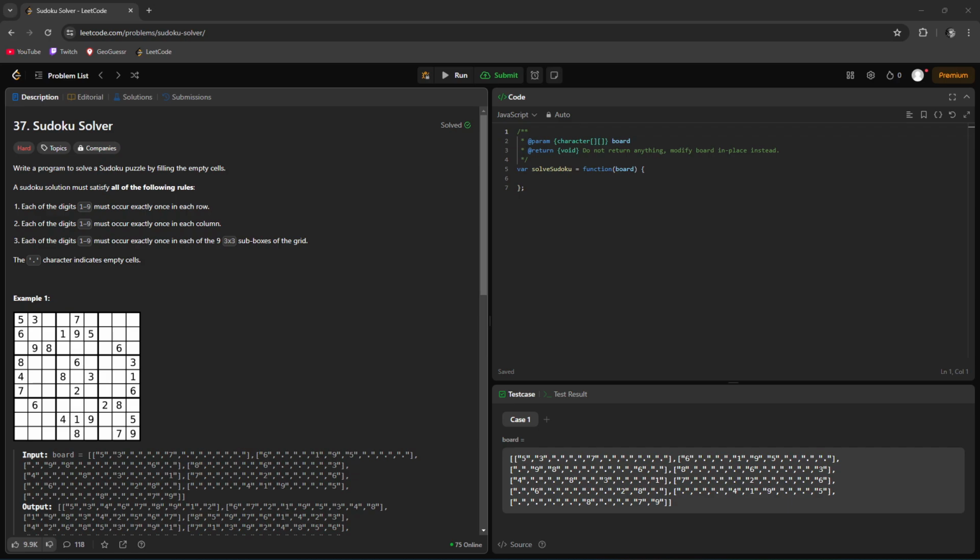LeetCode 37, Sudoku Solver. This one's extremely difficult, and I definitely did not figure it out myself.